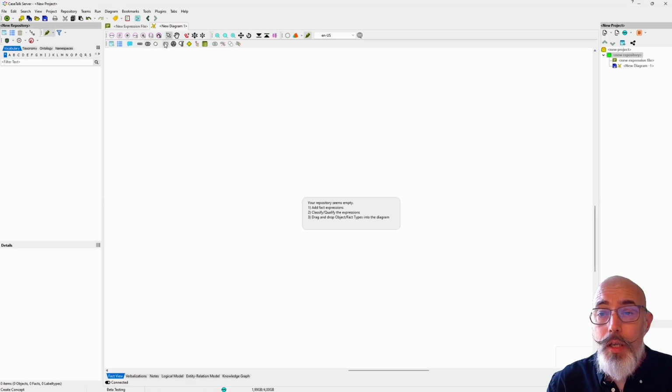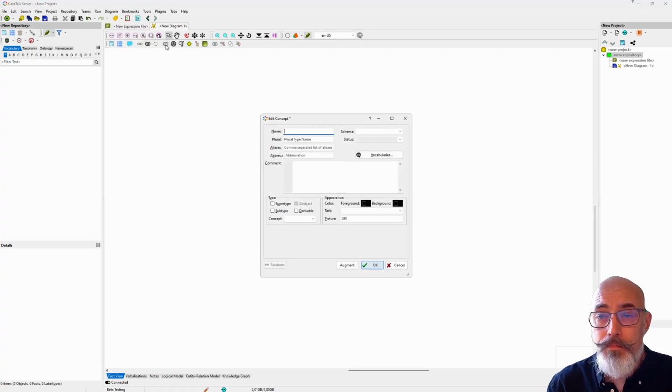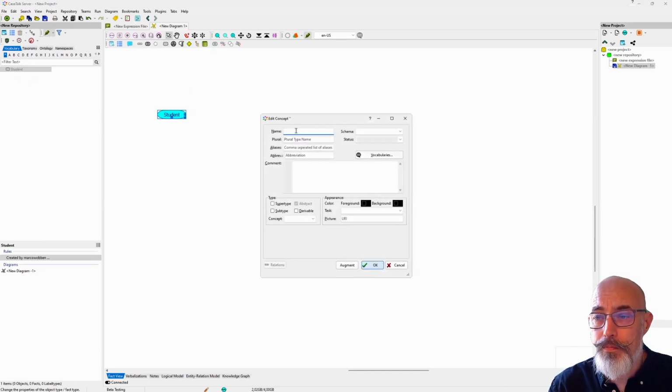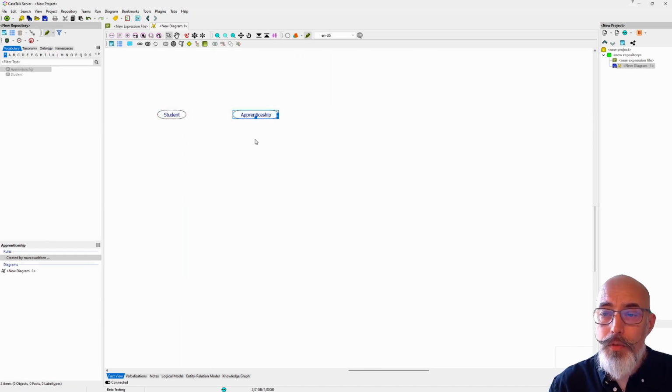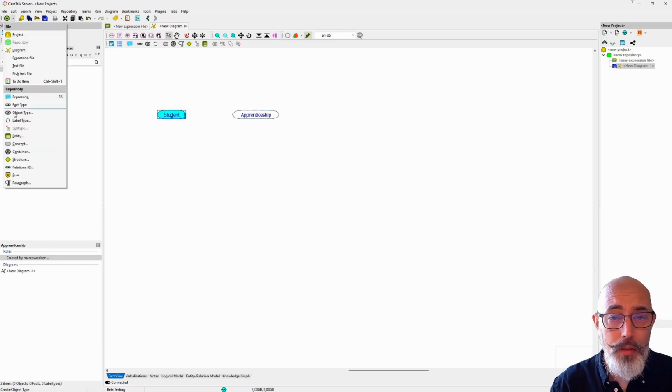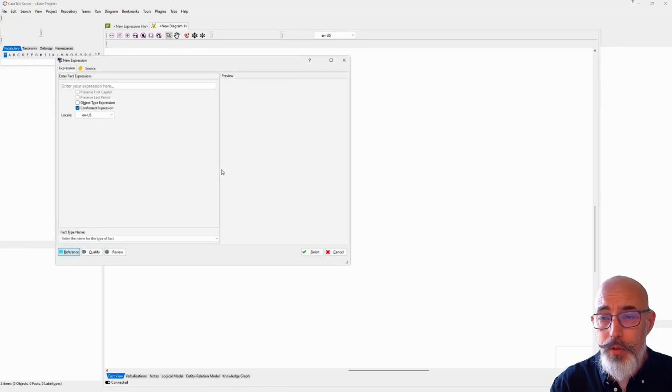First of all, I can start with just a concept, like I did before, which is my student. I can add a concept for apprenticeship. And again, I end up with similar structures that I've shown you before from a more complete viewpoint. These can be selected, and I need to promote those first. I need to add verbiage to those. So again, I'm going to add a little expression to a phrase to that one.